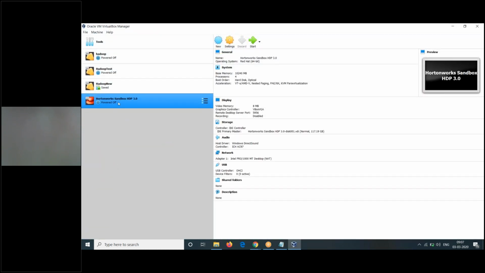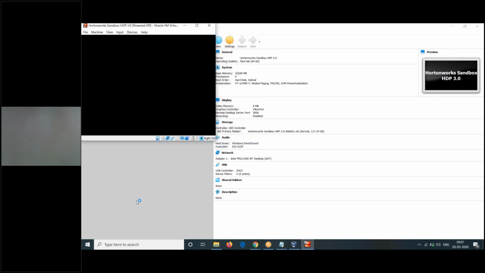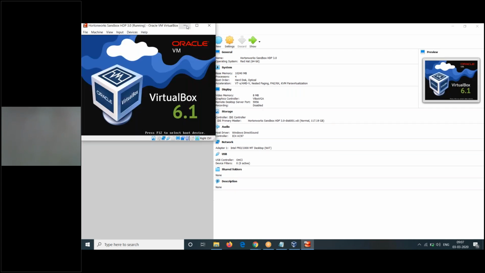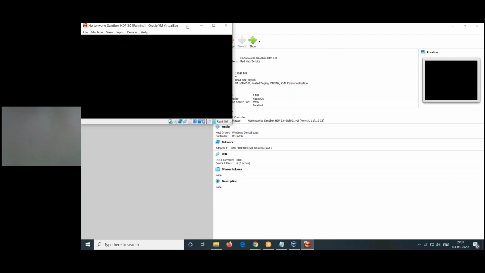So this is the Hadoop sandbox. Double click on it. It will take some time. You know that, right? But I have saved the state of the machine, so I don't think it will take much time for us.